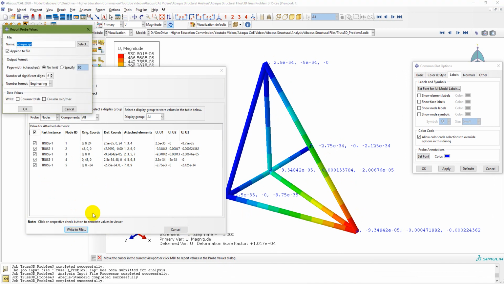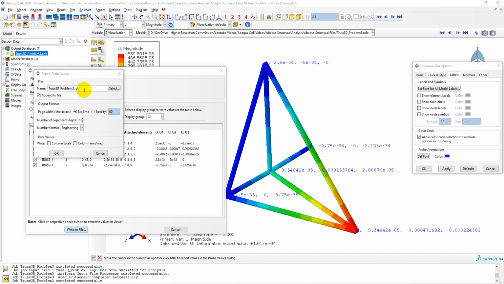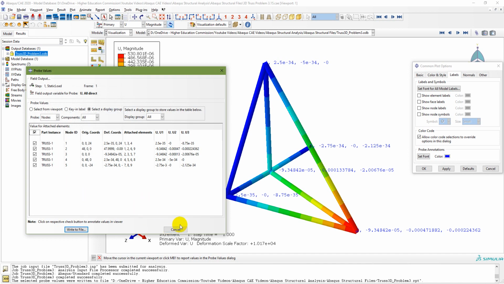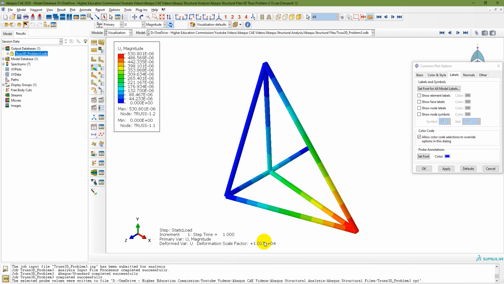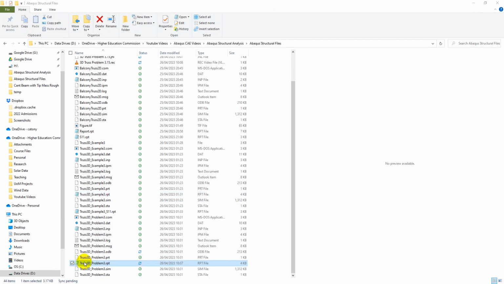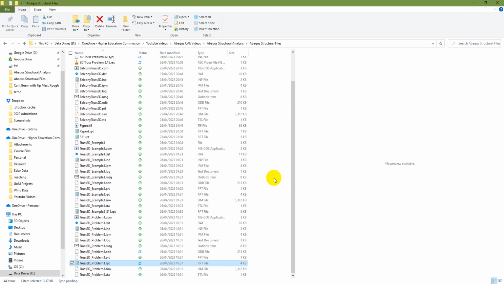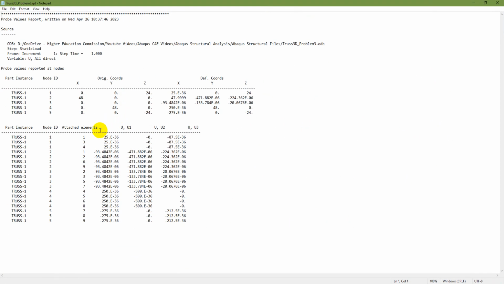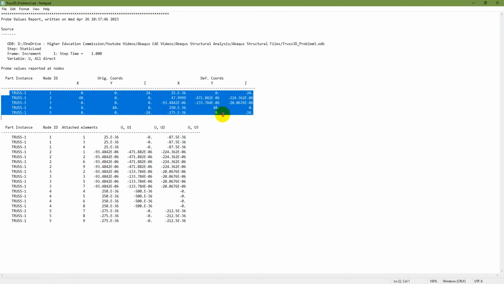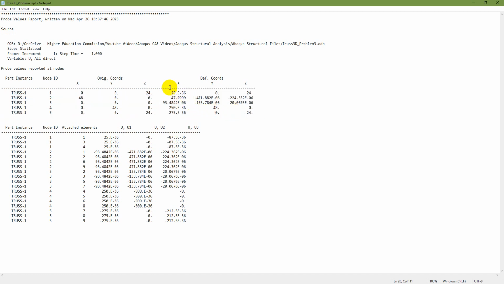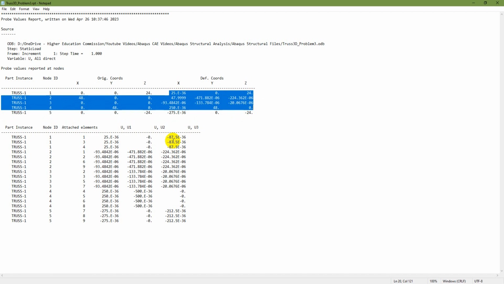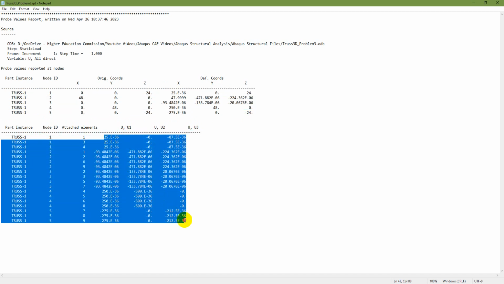So you can create, write to file, okay, and you can give it a name. So I give it Truss 3D problem RPT, okay. So now the report is being created. So cancel and then yes. In the work directory, the Truss_3D_problem_3 report is created, and that report contains, for each node, how much the deflection is. Okay, so these are the deflection coordinates, and then these are the displacements at each node.